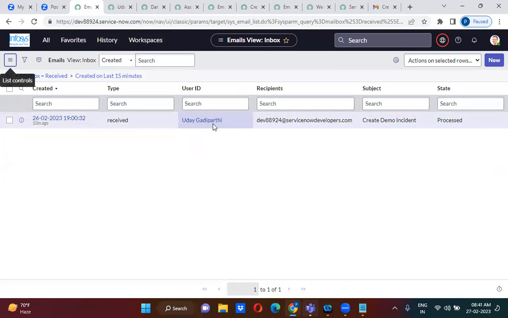Suppose I'm sending an email to the ServiceNow system from a random email address. If that email address is not there in the ServiceNow user table, the user ID will be shown as guest here.